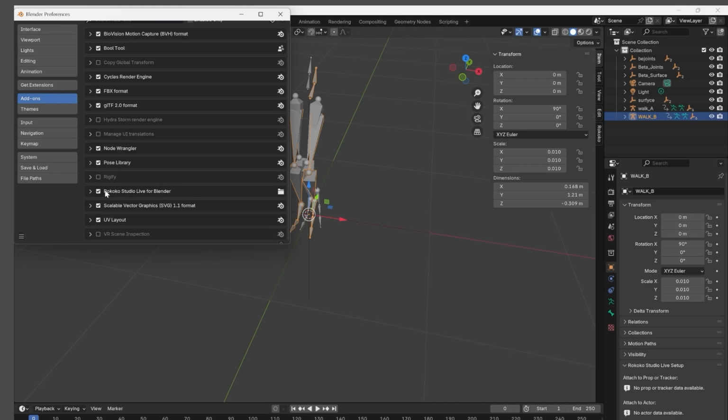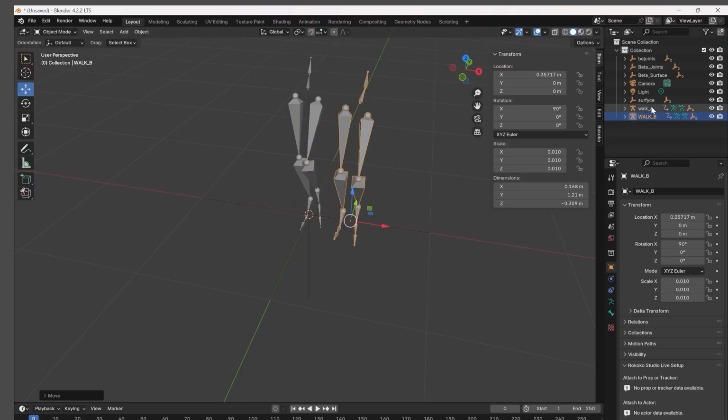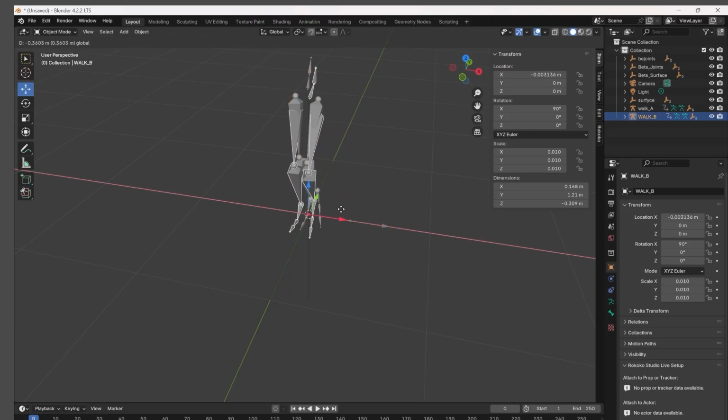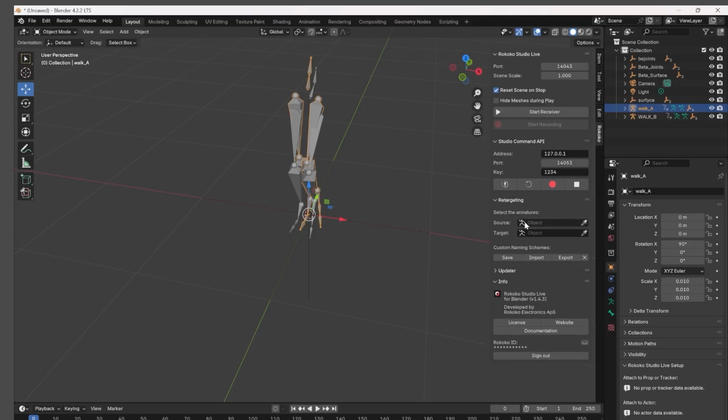Once that is done, it will automatically show up on the left. Once it shows up, you have to click on it and sign in with your password and Gmail, or you can sign in directly through your Google account as well. Once that is done, I click on the retargeting drop down.